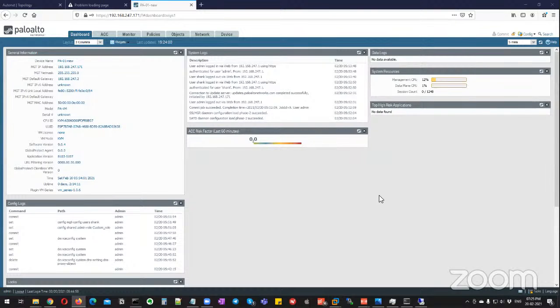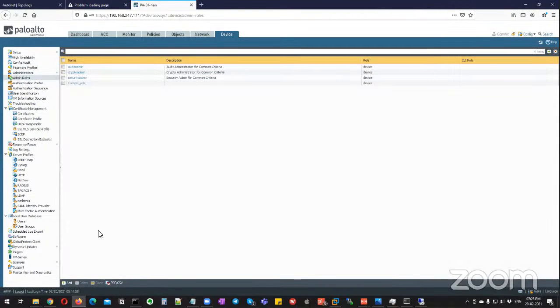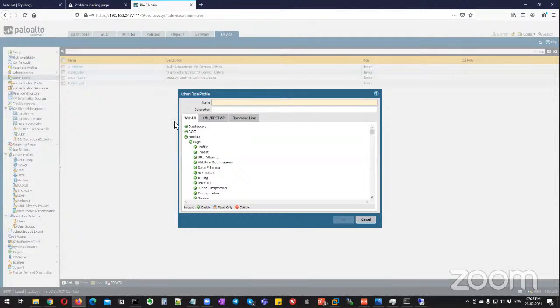Okay. So Abdul wants to see the role based once again. So we will go to the device. We will go to the admin roles. We can create a role. Whatever access we want to deny, we can deny. Whatever we want to give, we can give. And then we will put a custom role.